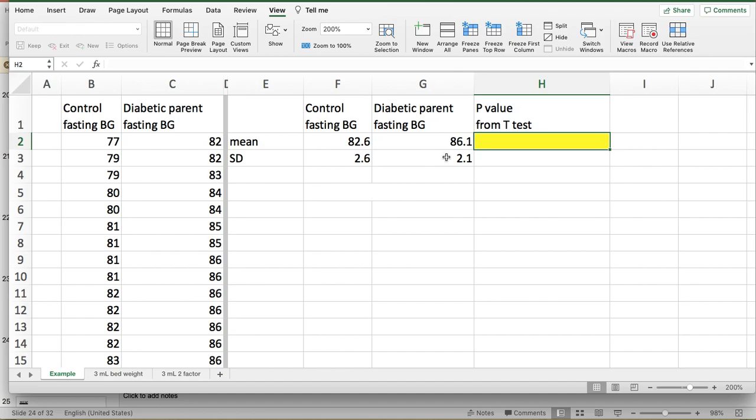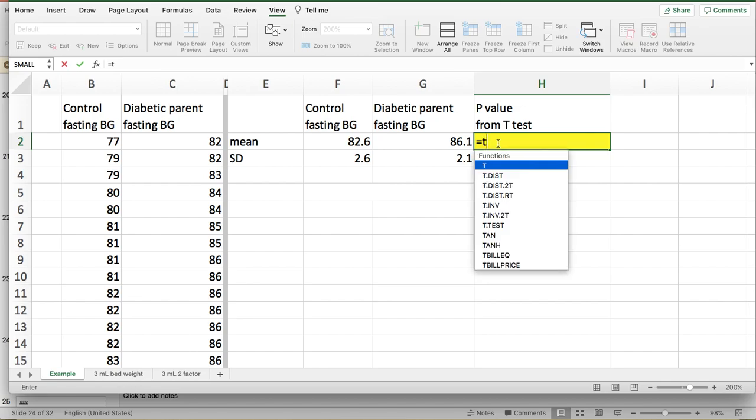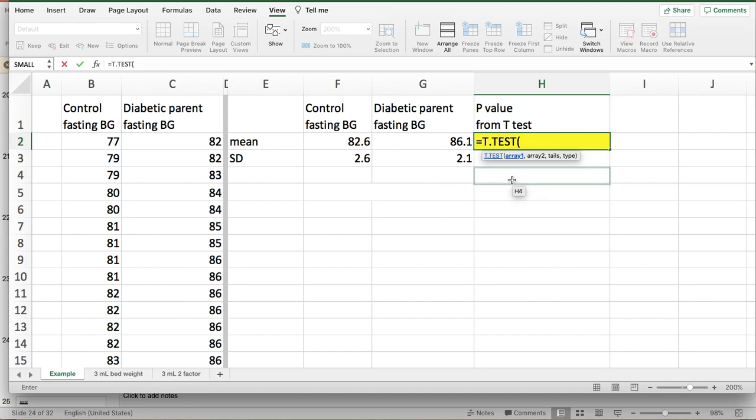In order to perform a t-test, it's quite simple. All you need to do is click into a cell, enter equals, and start typing t-test. If I type t-test, we see that there are 4 fields that need to be filled in. Array 1, that's the data from dataset 1. Array 2, the number of tails, and then the type of test that we want to perform.